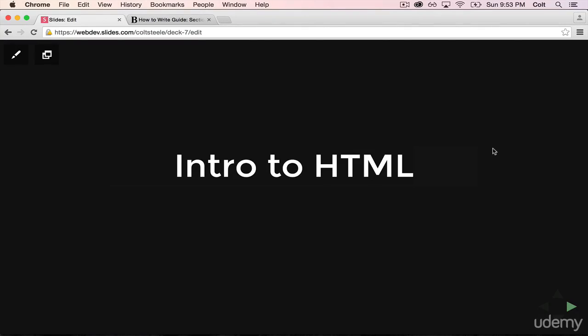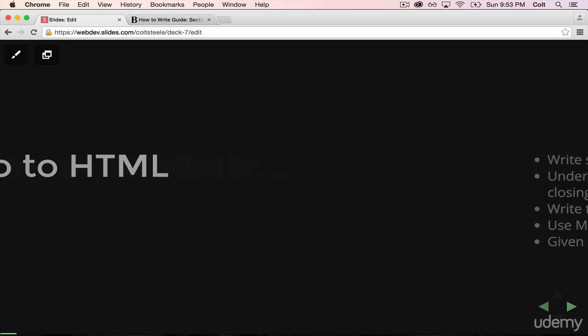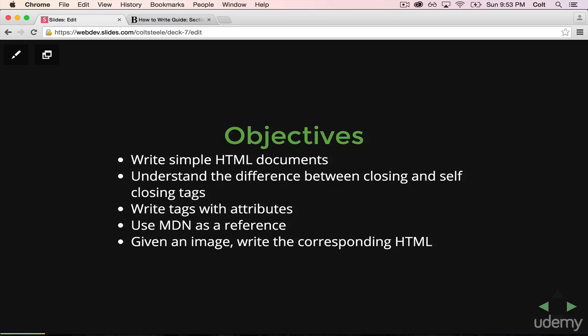Okay, welcome back. So now is the time where we finally get to start actually writing some code. And we're going to start by talking about HTML. In the next unit, we're going to cover a lot of different parts of HTML. We're going to learn by the end how to write simple HTML documents.